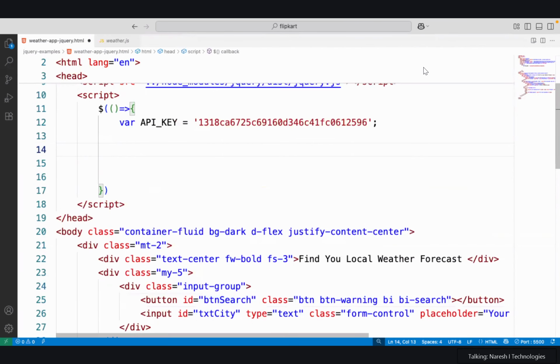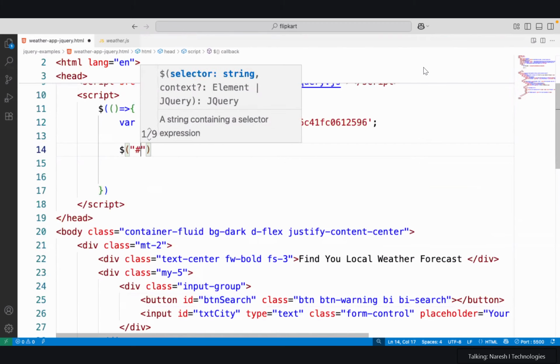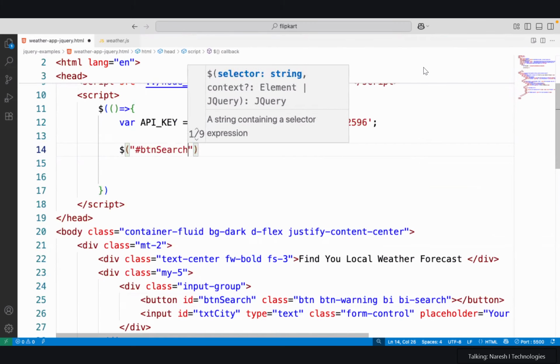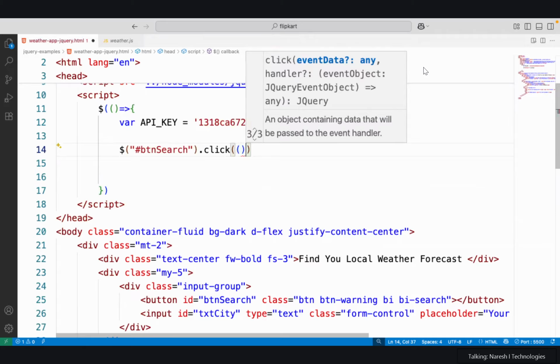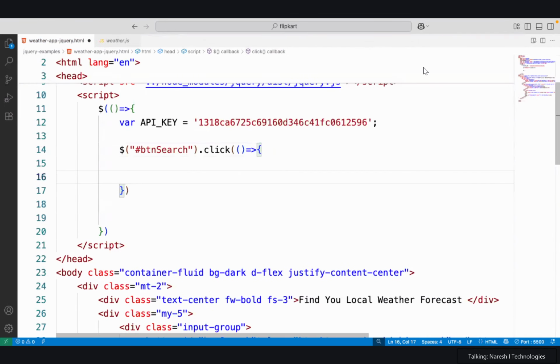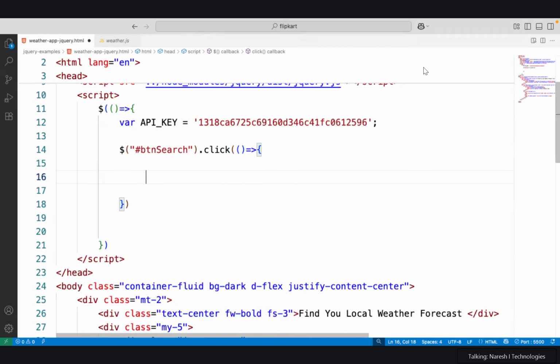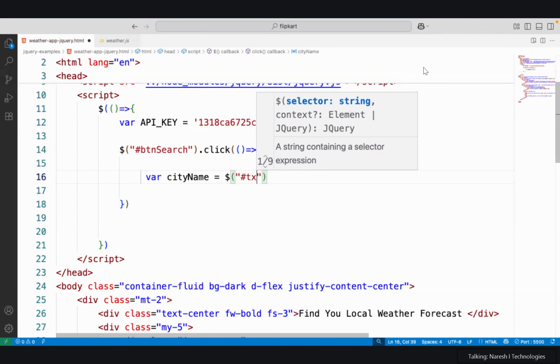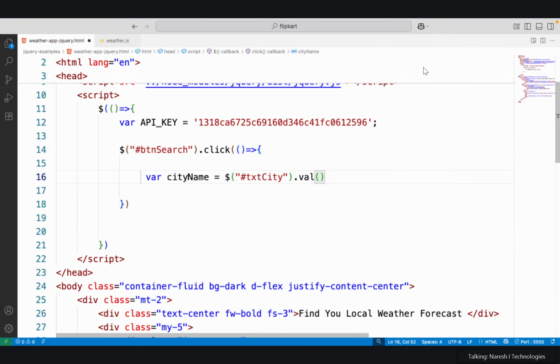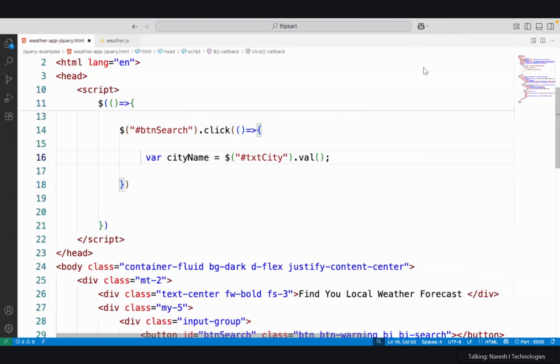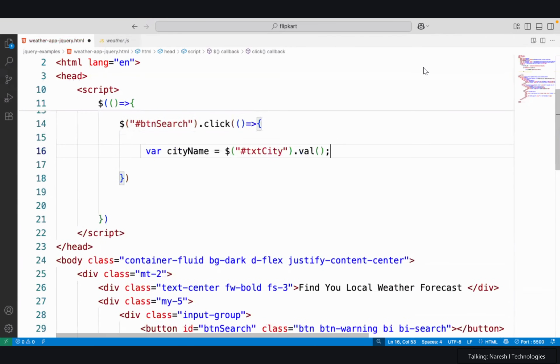How to write search click logic? Dollar hash, what is it? btn search dot what? Click. On click, what functionality you want, you have to write. First, how to get city name? We have to get the city name. How to get city name? Simple. Dollar hash txt city dot what? Val. That's it. We don't use document get element by ID and all. We get the city name.